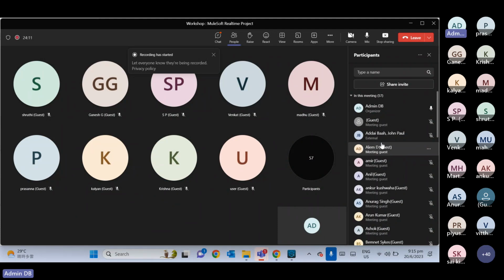Okay. So I was discussing the different environments. Whenever you work on any project, there will be multiple environments like SIT, UAT, dev, pre-prod, prod.